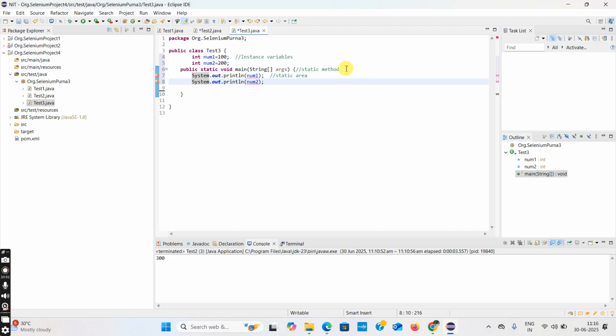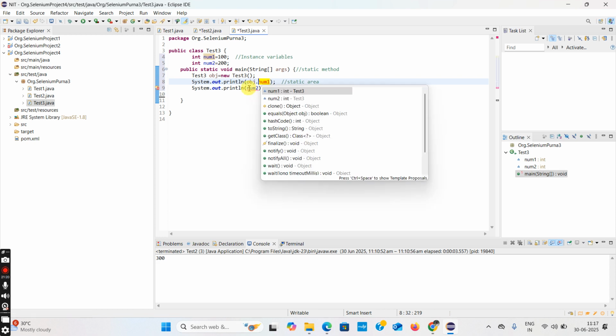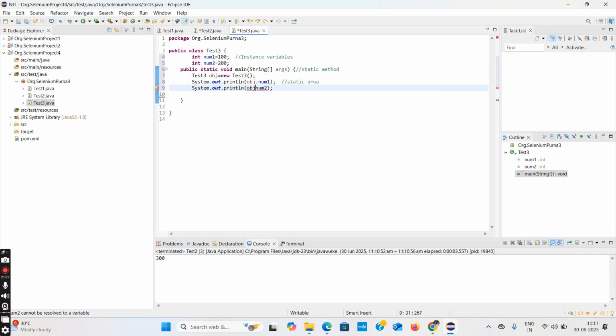So that's why we create one object. The object type starts with the class name. Test3 obj equal to new Test3; semicolon. So now we can call the values. In the static area we can create the object also. So obj.number1 and obj.number2.